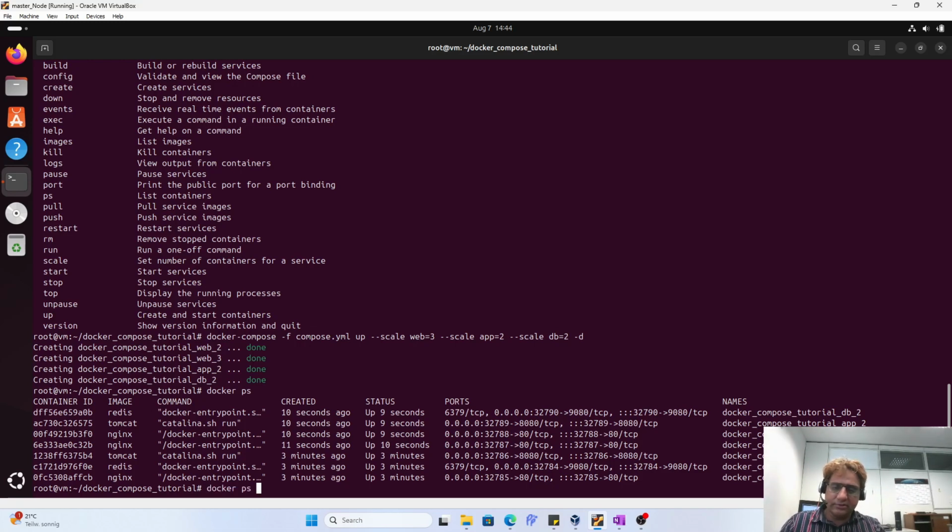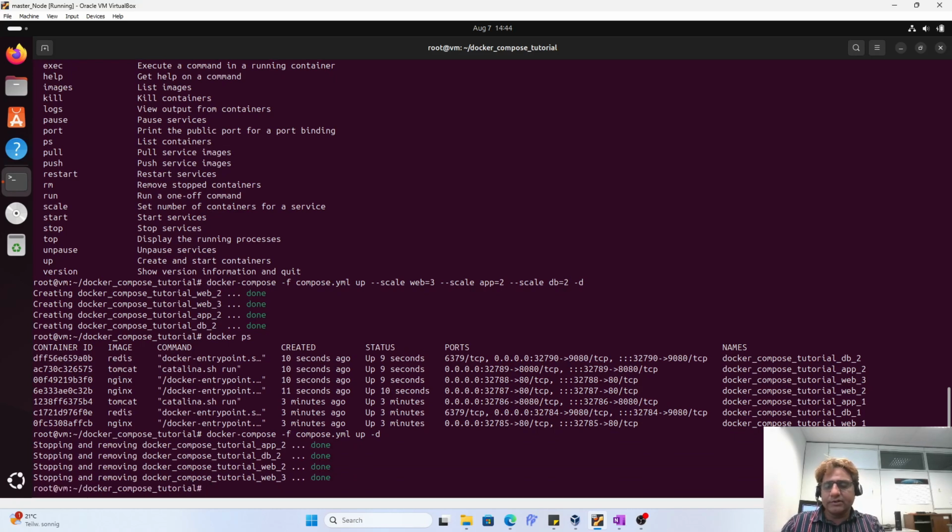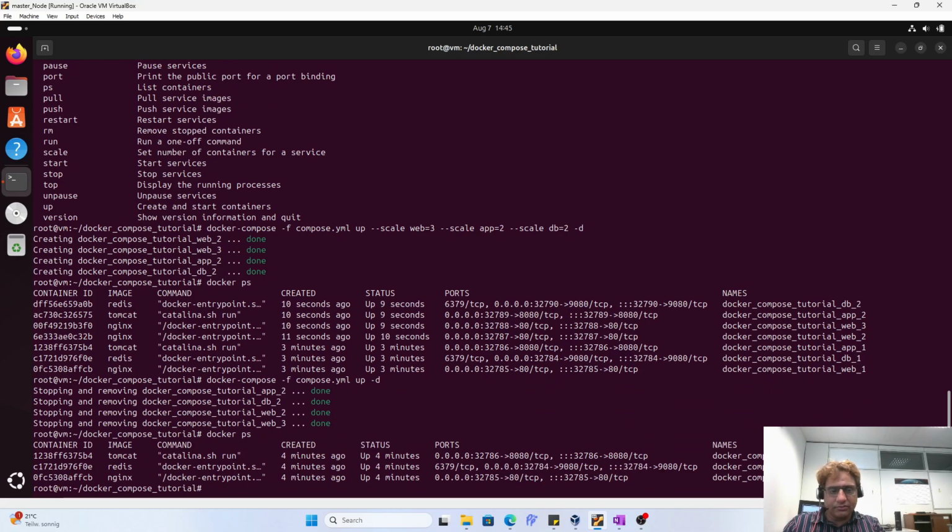And if I here just mention nothing, but I just mention up and D, then it should scale them back to one instance in Docker PS, because by default it's just reading the Docker Compose file and making one available. That's why you need to mention how much scale you need. Otherwise, it's creating one copy.